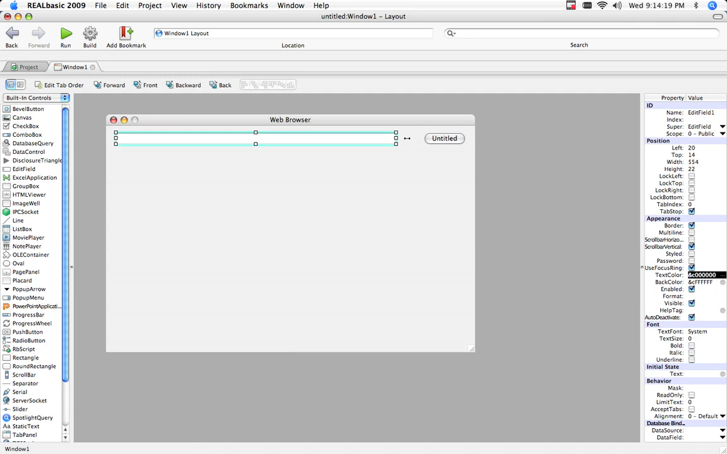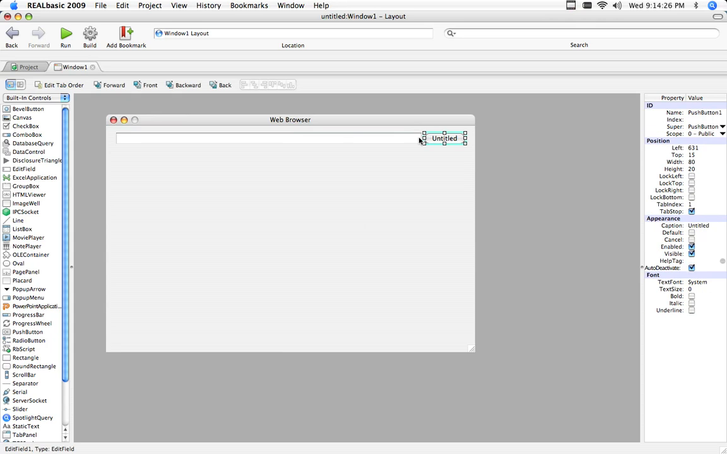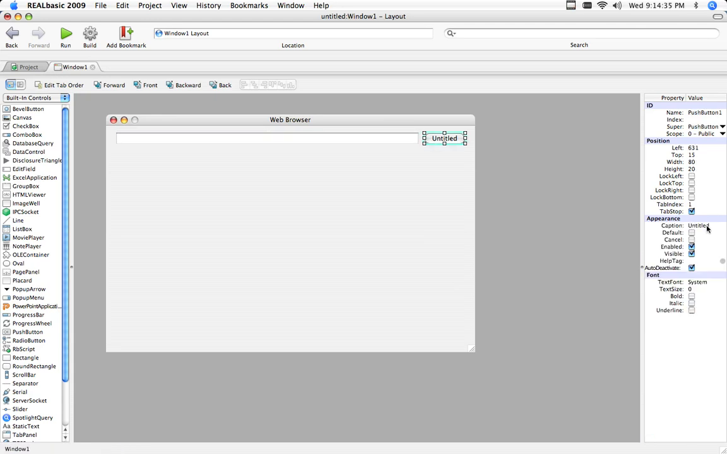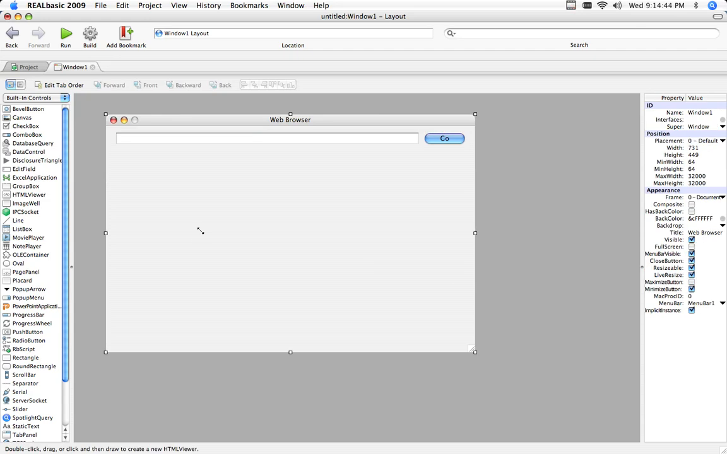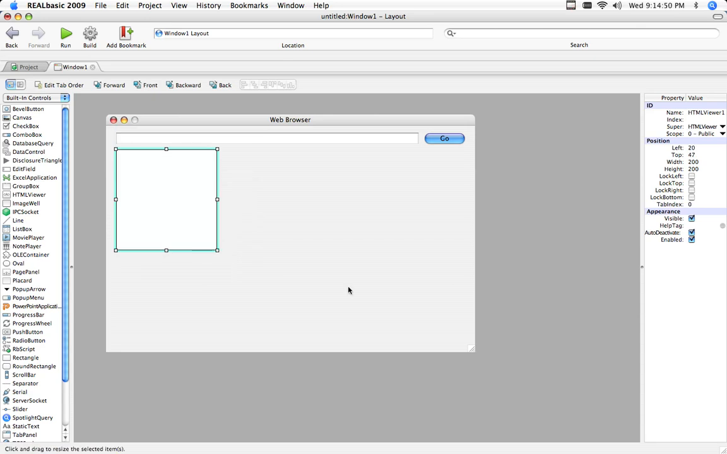Okay, and now make REALBasic get everything so it's like, change this so it's. There we go. And now, from untitled, change it to like most of our web browsers would go, so I'm just gonna make it go. Make it default, so you just hit enter. I'm going to go to HTML view. Drag one into the screen and line it up with everything. And drop all the way down here.